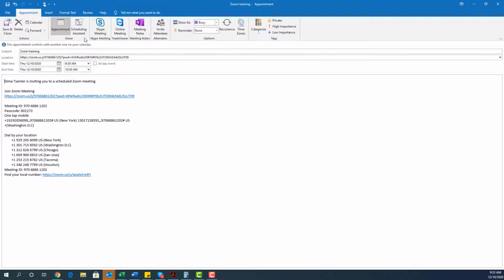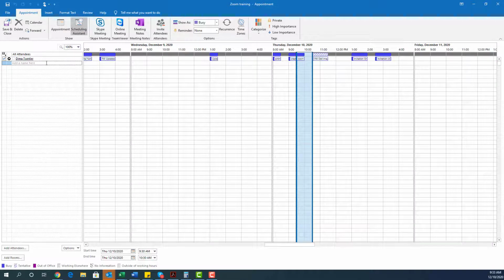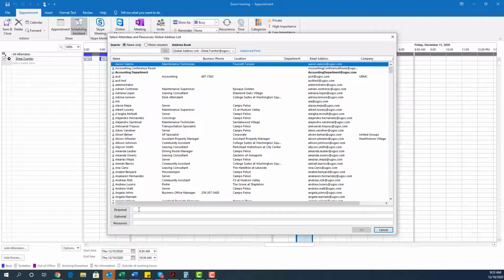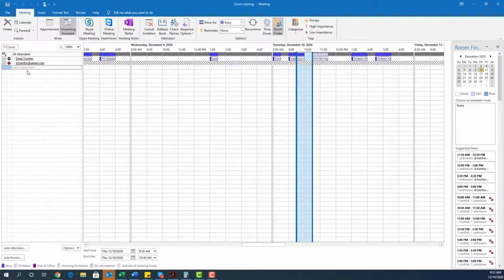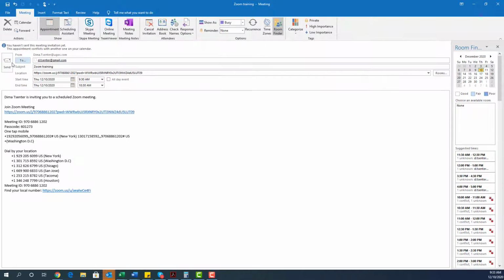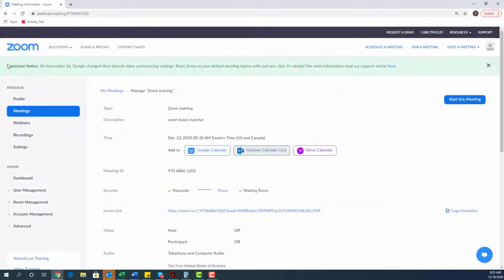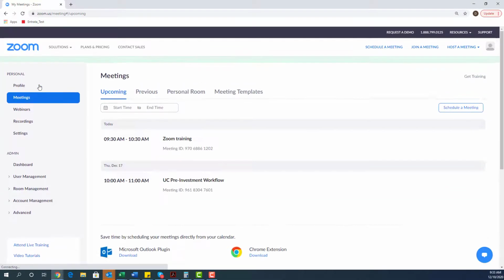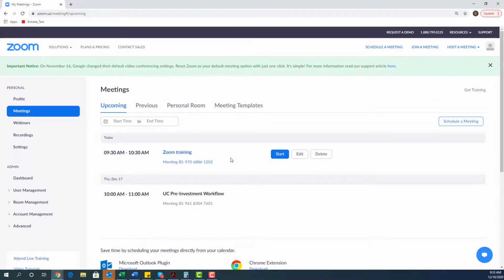So from here, you can go to Scheduling Assistant, you can type in whoever else you need. So for this training, I will add my personal email address, add it here, and I will send the invite out. And just like that, we've gone ahead and scheduled a Zoom meeting. If we go back to our Meetings tab, we'll see that our meeting is here. And when it's time to go, we just come here and select Start.